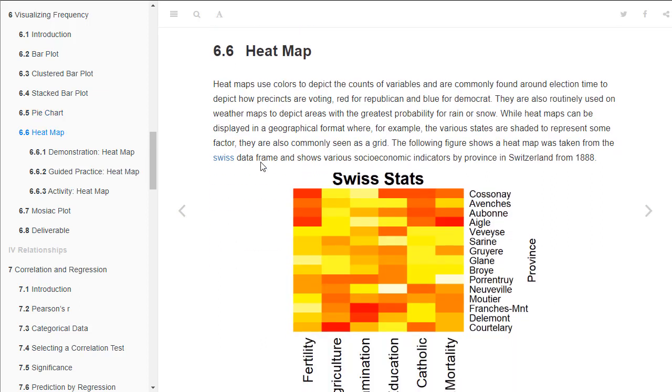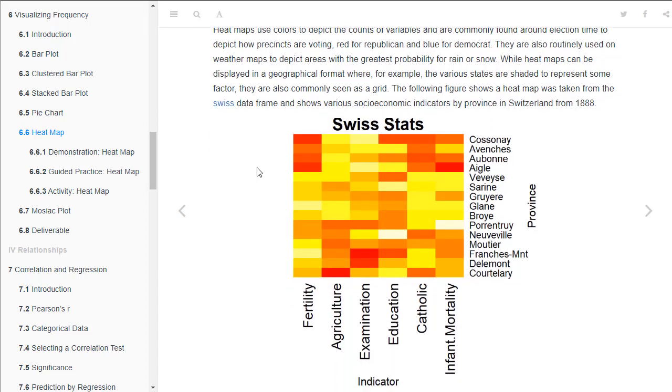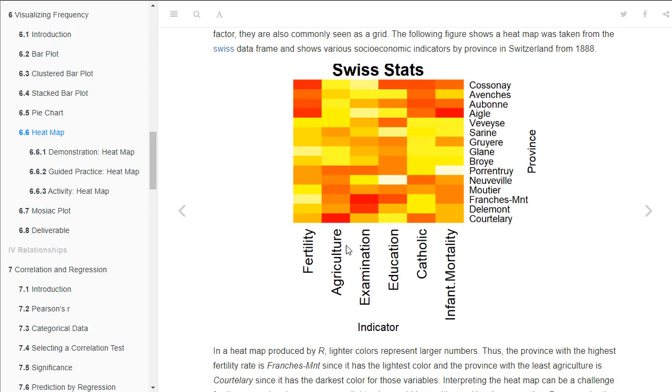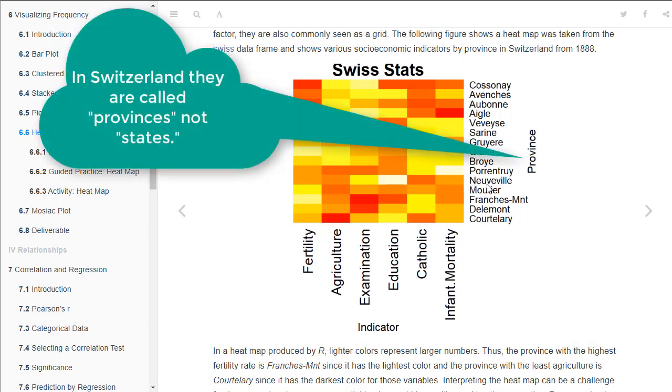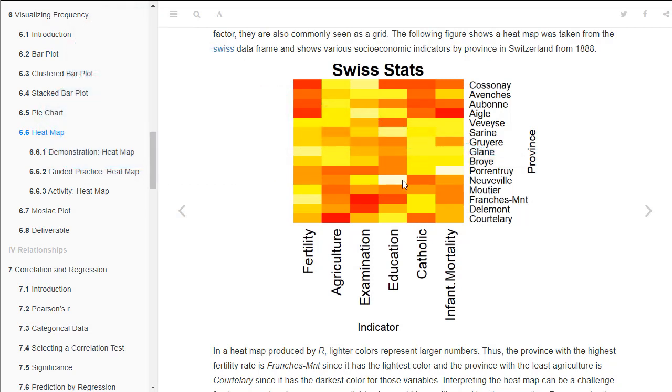Next comes heat maps. Now heat maps are very interesting sorts of displays. They're very interesting to look at. The way that R creates heat maps is the lighter colors represent larger numbers. So here's a heat map from Swiss Stats. For education, this lighter number means that this state has the largest number of the highest education level. I'm not going to try to pronounce that because my French is not very good.